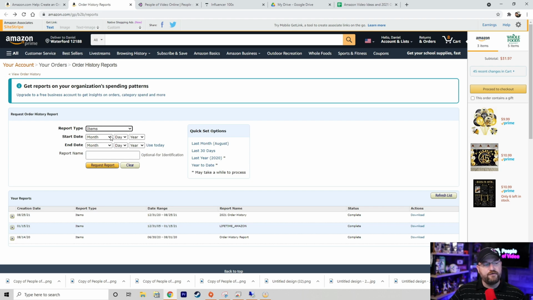If you want to do it for the full year or a lifetime, you can do that, but you can use any criteria that you want. If I come in here and say I want to see my order history for all of this year, actually down here we have quick options. So you can just hit year to date and it's automatically going to set this criteria to that range. And then you just click request report.